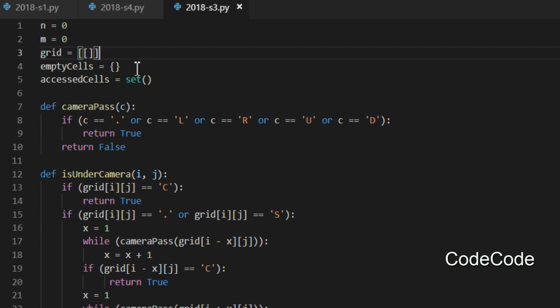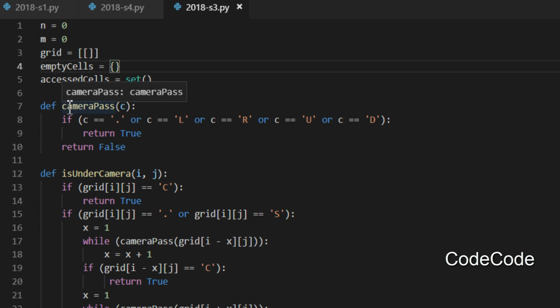Empty cell is a map to check the empty cells, and the values are the steps to get to this cell. And then we have accessed cells, that is to track all the cells that we have accessed. As we are using a tree as a structure here, those are also the nodes in the tree. And then we have a function camera path to say if a cell can be seen through by a camera. If it's an empty cell, or if it's a conveyor, then the camera can see through them.